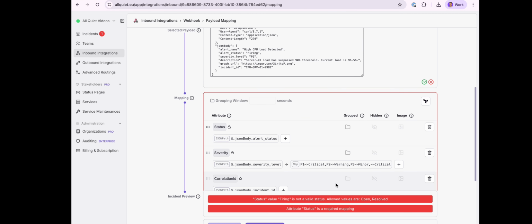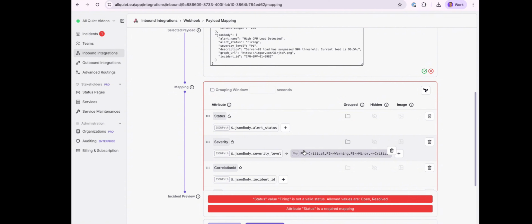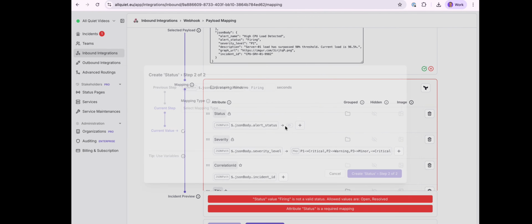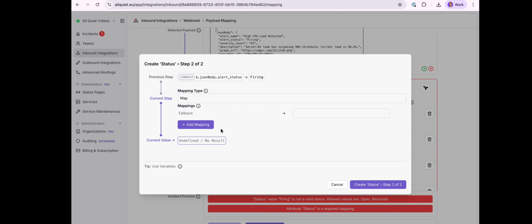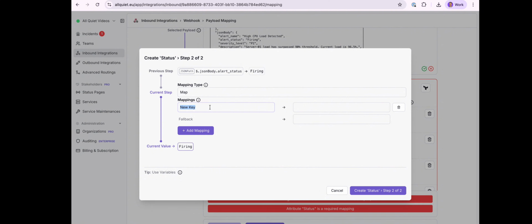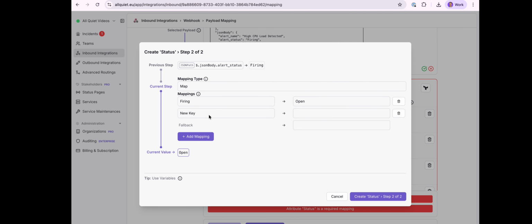Now, as you can see, firing, of course, is not open or resolved. So we need to map firing against open or resolved in a way that works for All Quiet, right? So we can add a second mapping step, which is the type map. And now we can add mappings from firing, which is the input, to open or resolved. Well, of course, I want to map firing against open, but I might want to map healthy, what I just described, against resolved, because I know that an incident that is resolved will send a payload that includes healthy.